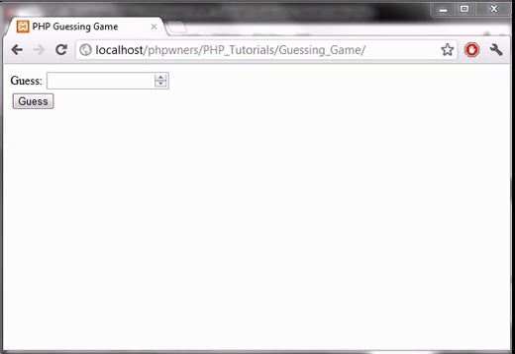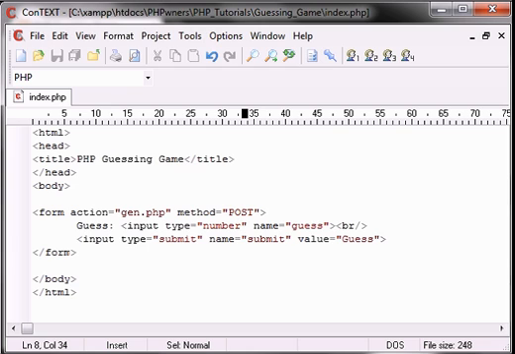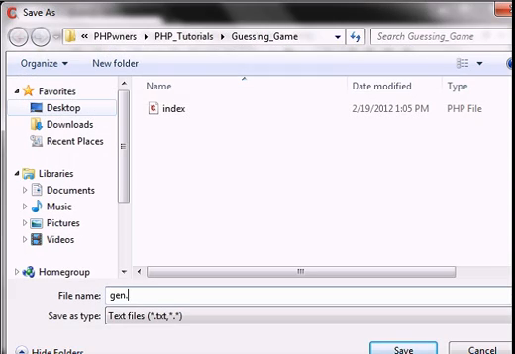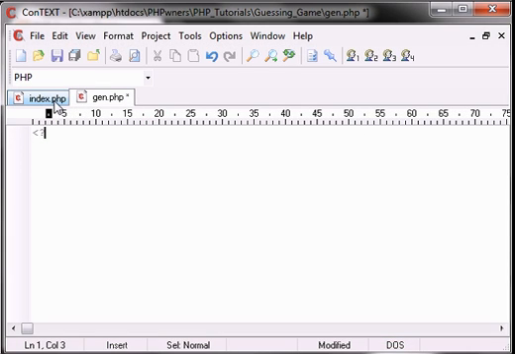Okay, so now we can create our gen.php. Okay, let's open up our PHP tags. Now our first check, first we need a set of variables. First, we need PHP to generate a random number. Here, we're gonna call that rand.